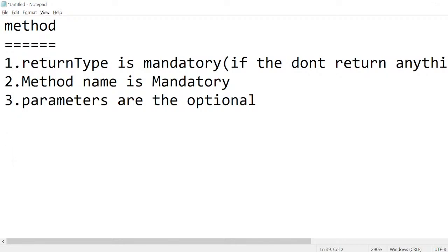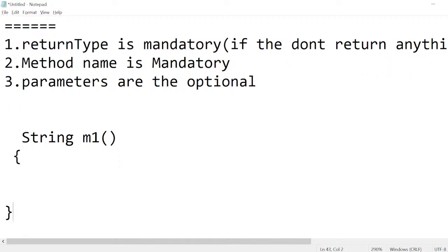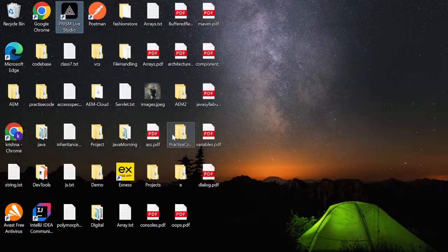I want to write the method. What are the rules I should follow? First one is the return type. If the method wants to return something, for example if I go with String and I mention the m1 method, and from here to here is the scope. If the method has a return type, then it has to return the same kind of value, a string value. I can write some programs and then show you practically, and you will get better understanding.